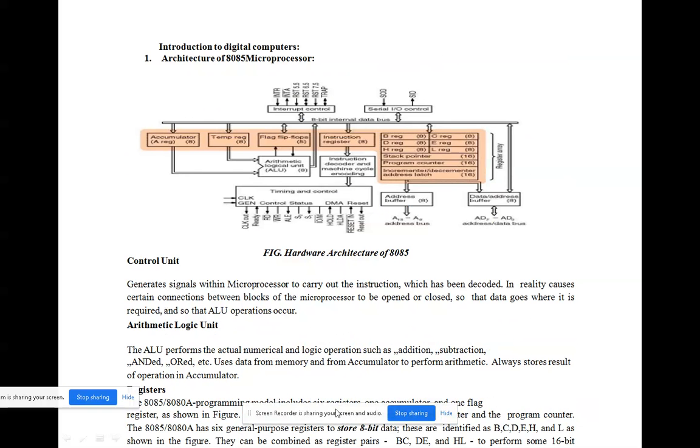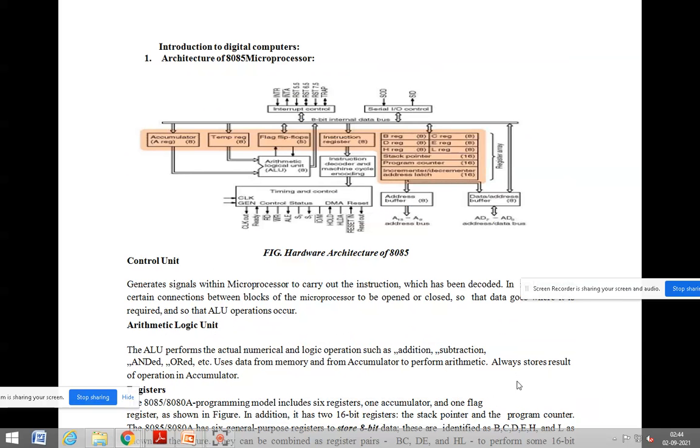And then registers. Now we are going to see the registers used in the 8085 microprocessor. So first, what is a microprocessor? A microprocessor is nothing but a single chip or IC which performs the entire process, acting as a processor. A processor in a single chip is called a microprocessor.